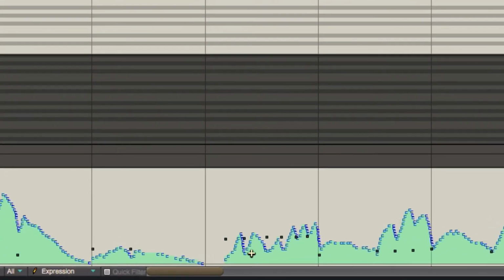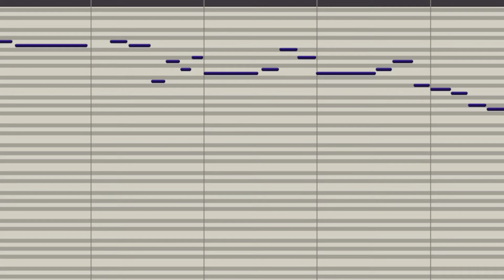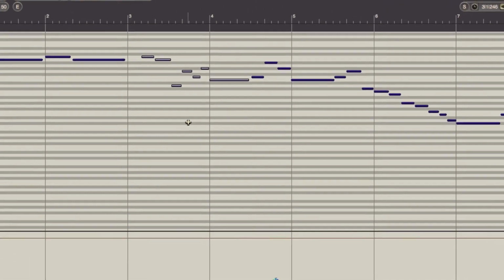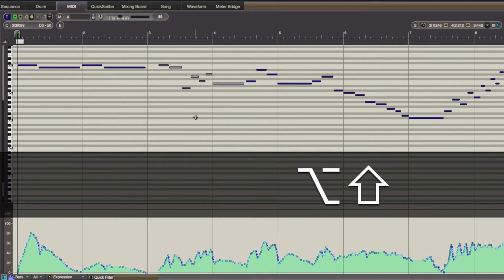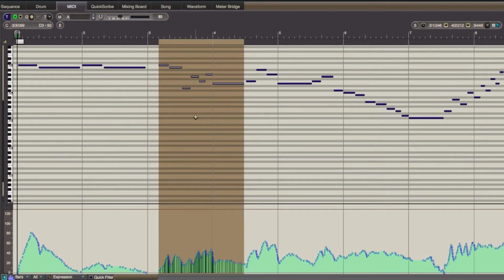First of all, let's get rid of these velocities. You've seen I've selected a controller here. You hit the quick filter and everything else is gone. Now, let's select these notes that we're going to make a little louder or do something to them. And we need to change those into a range selection so that it picks up the controllers. There, that did it.